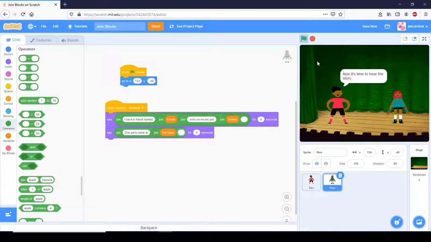Now it's time to hear the story. I have a friend named George who owns 10 pet giraffes. One pet's name is Spot.